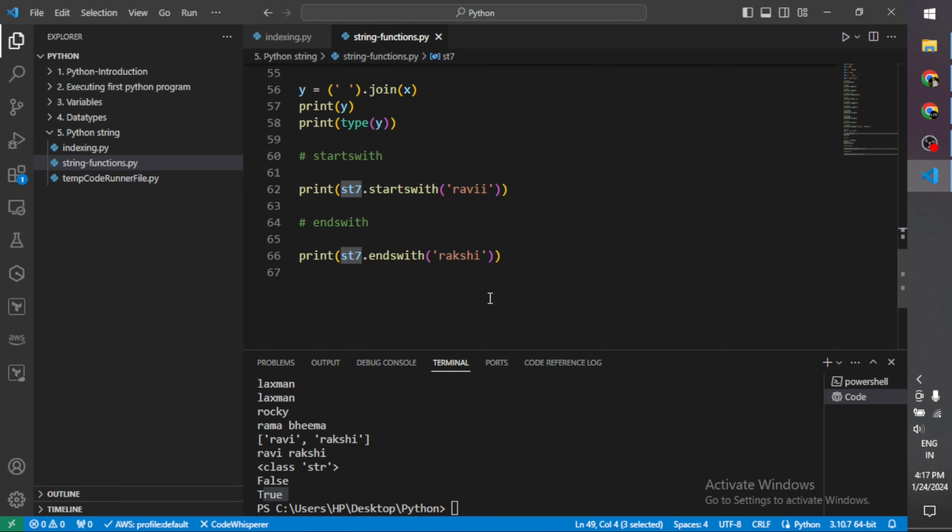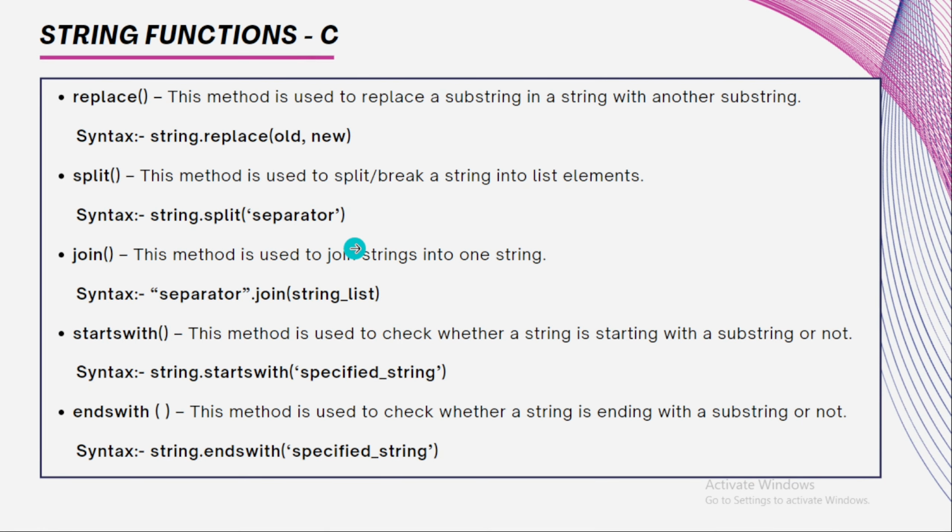So these are the major functions we have discussed till now, and we have completed all the aspects of string, which are string indexing, string accessing, and string modifying, followed by string functions. These are the major functions which you need to know for a better understanding of the string data type.